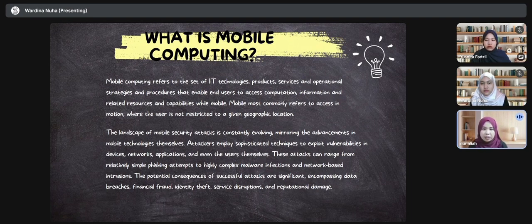The landscape of mobile security attacks is constantly evolving, mirroring the advancement in mobile technologies themselves. Attackers employ sophisticated techniques to exploit vulnerabilities in devices, networks, applications, and even the users themselves. These attacks can range from relatively simple phishing attempts to highly complex malware infections and network-based intrusions. The potential consequences of successful attacks are significant, encompassing data breaches, financial fraud, identity theft, service disruptions, and reputational damage.